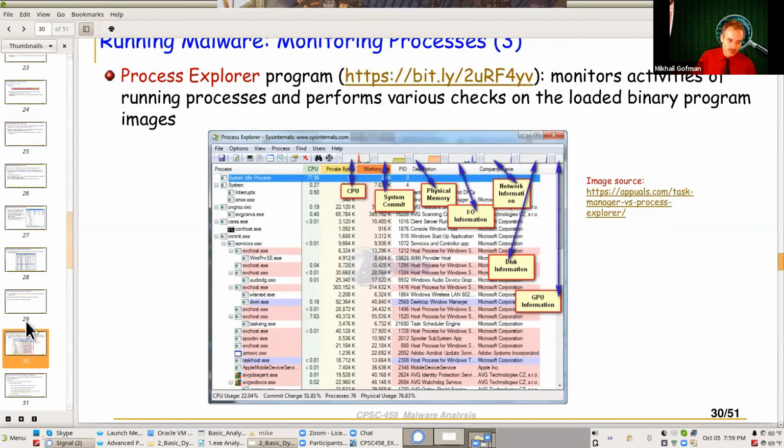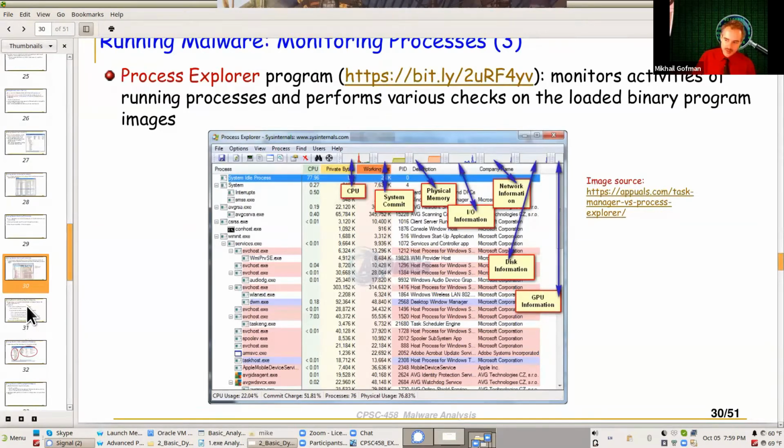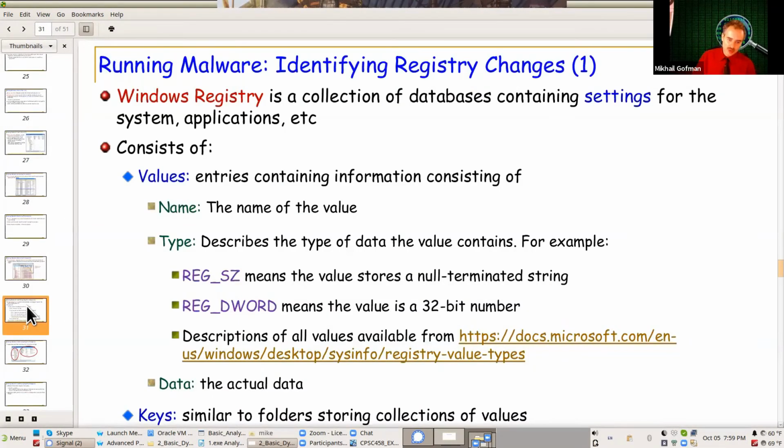All right. Now let's move on and talk about the Windows Registry in a little bit more detail. So what exactly is the Windows Registry and why is it important? Before, we talked about the fact that the Windows Registry is basically a database of all of the Windows settings, and the basic components of the registry include the keys and the values. First, let's talk about the values.